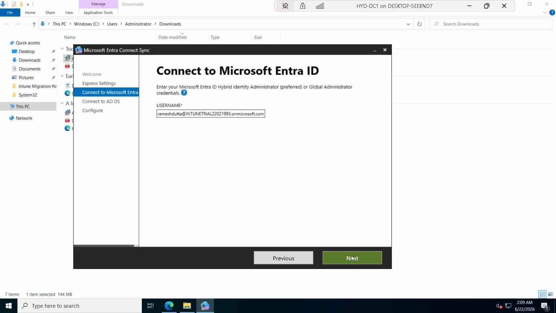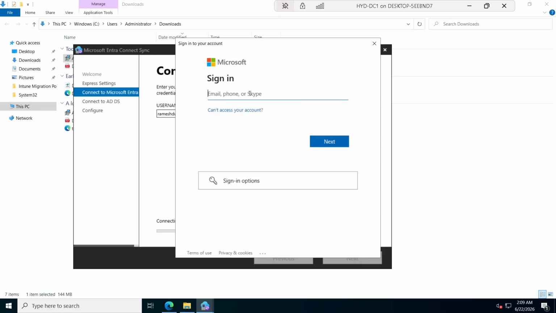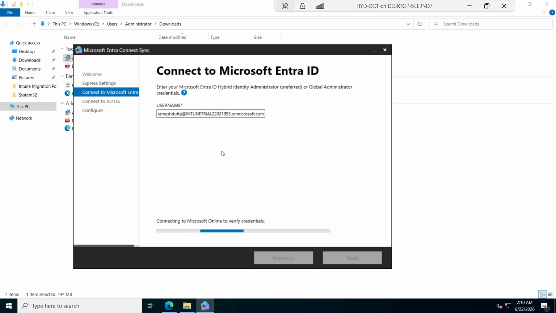So here you provide our global admin ID, and now we'll click on next. And once you click on next, it will ask for the ID and password of the Microsoft Entra global admin. Or if you are using the less privileged account, that is the hybrid identity administrator, it will ask for the user ID and password of that account.